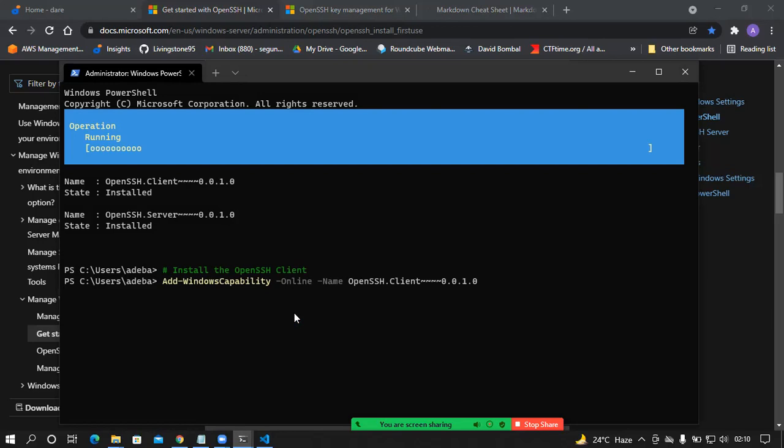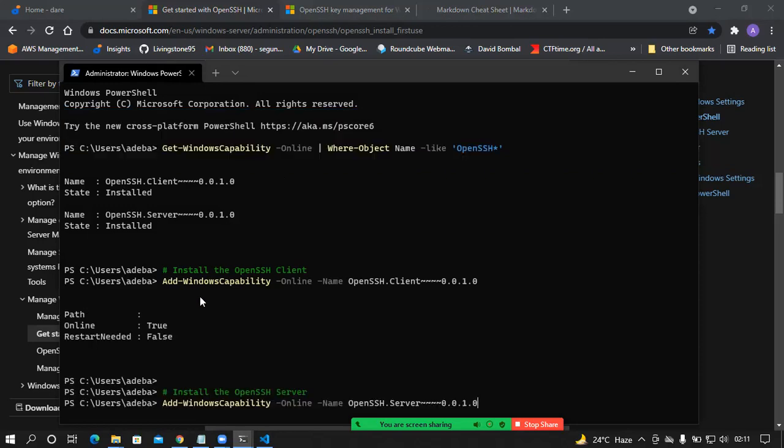So it's trying to install for me, but I have it installed already. I just want to show you that you just copy the command and paste. The line we ask is a comment, so the terminal will see that as a comment, right? Okay, you can see online true, restarted, needed false. If I click on it, it was very quick because I've installed it already.